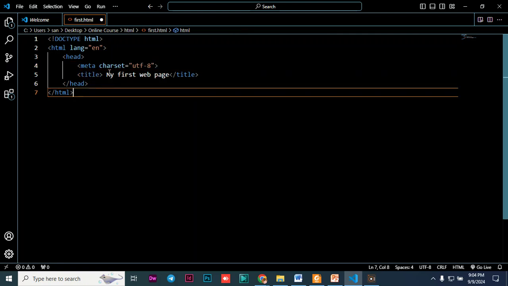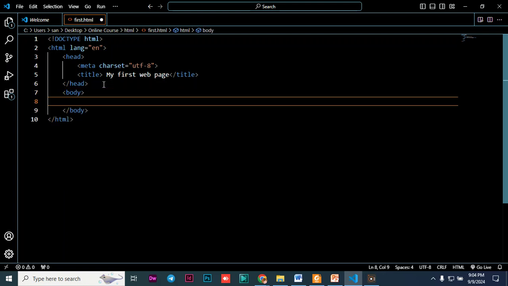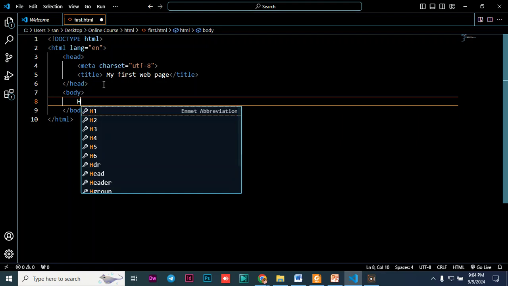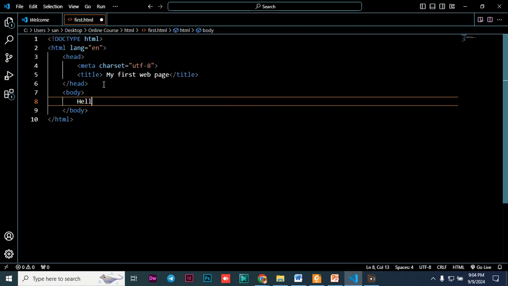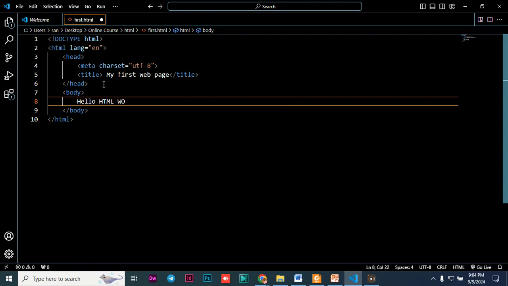Then after that, we just go to the body section. In the body section, you just write there, hello HTML world. So that's the text that we want to be displayed in there. So hello HTML world, and then you put those exclamation marks.